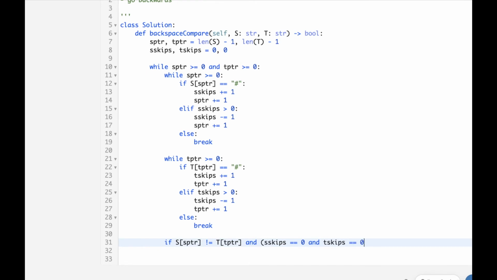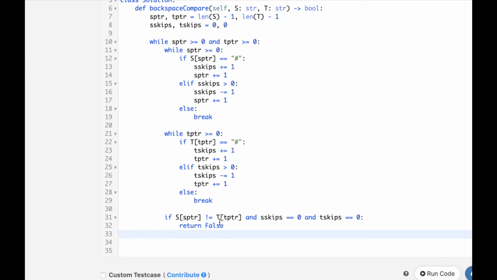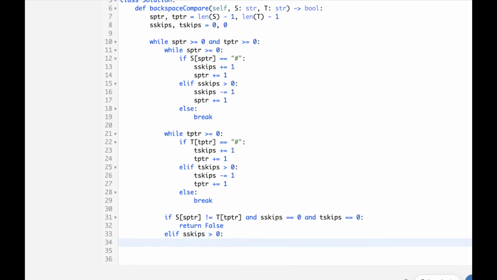Skips, then we could return false immediately. Now, what happens if they are equal? If they are equal, then nothing to do. But if there is a number of skips, let's say there is a skip here, then we could use it, right? So if this is bigger than 0, then we could just take the s pointer, decrement it by 1.